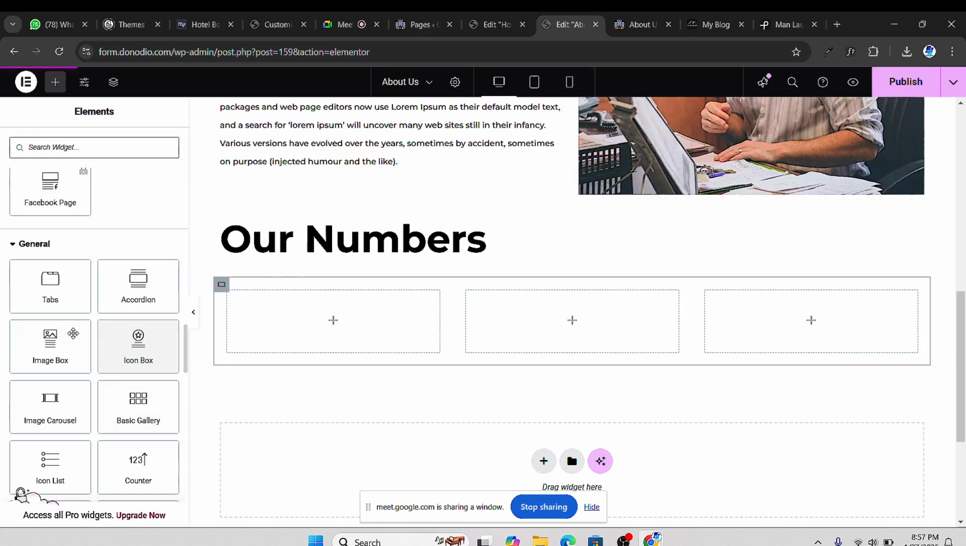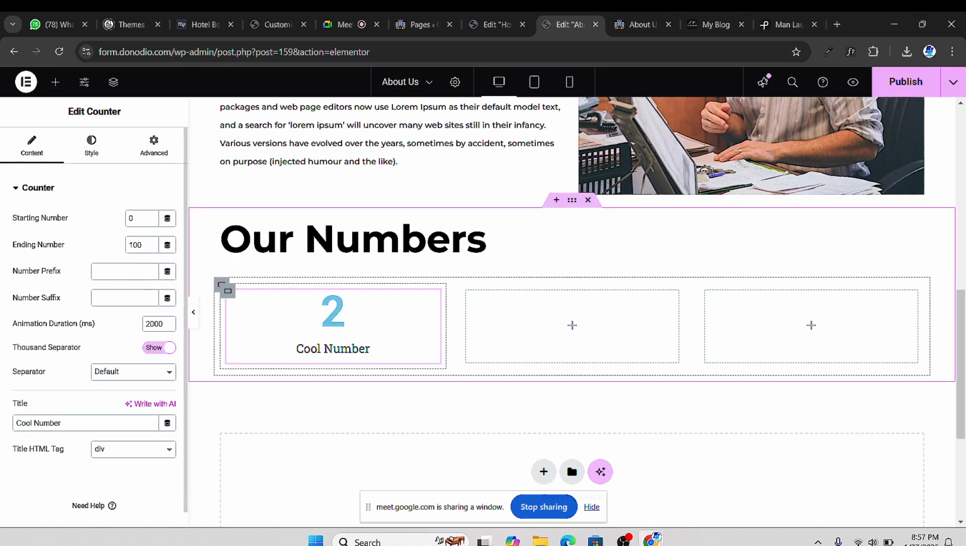So this is the counter. Here, I want to drag it and add it here. When you drag it, you see it's already in motion. So this is what we are going to be using.